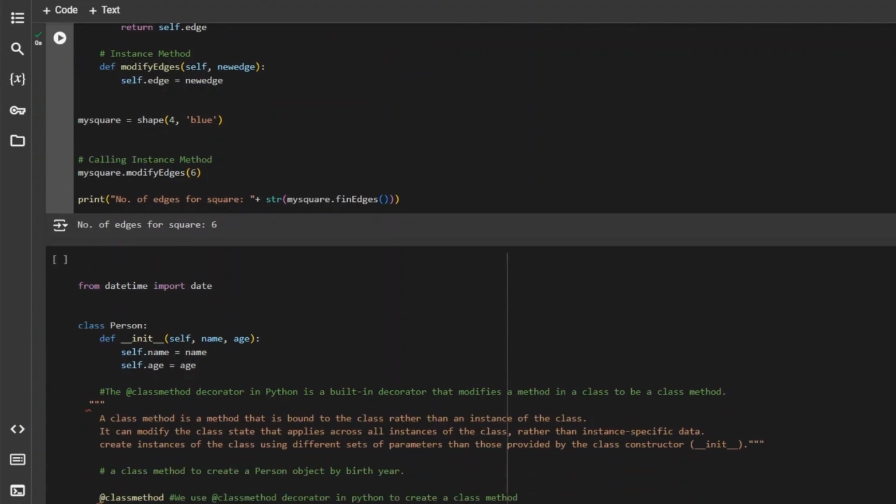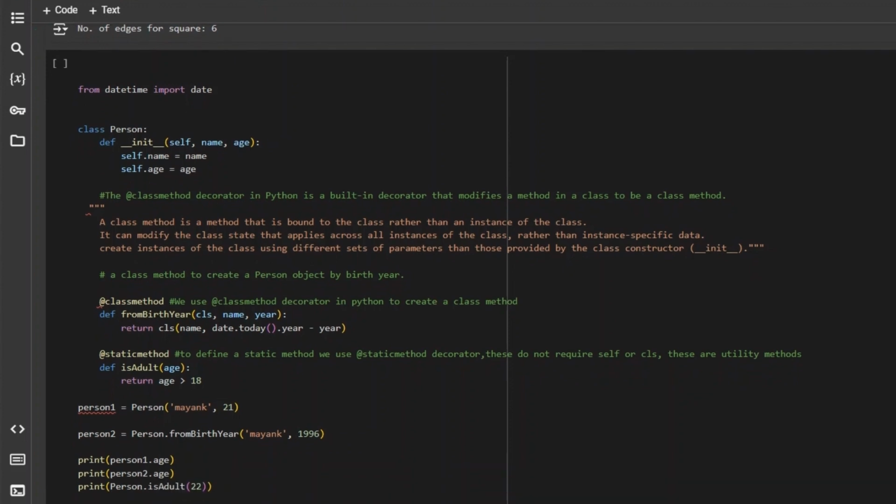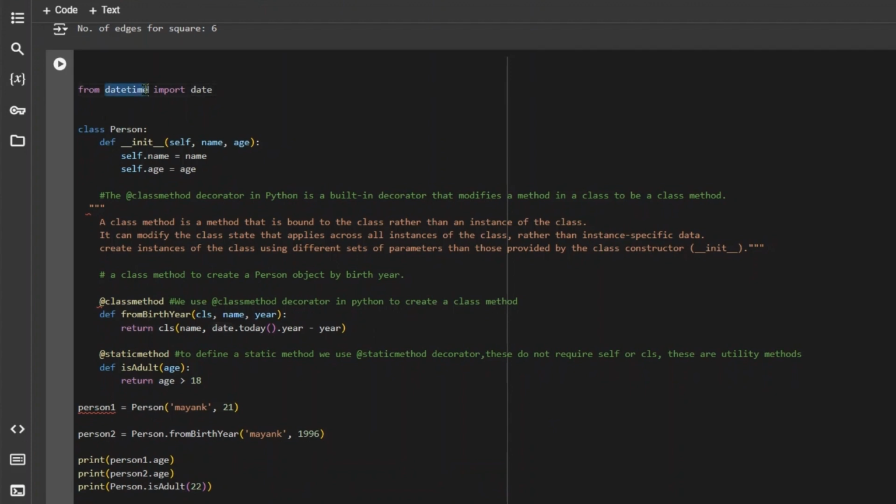Now moving ahead, we will see what a class method is. To have a look at that, we have imported datetime. We have imported the date class from the datetime module, and we will see what a class method is. So we have defined a class person, in which we have taken the person's name and age.